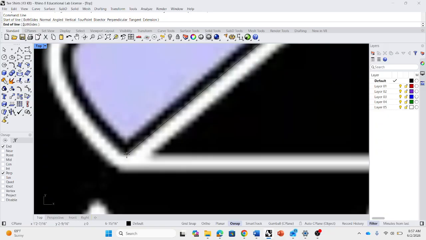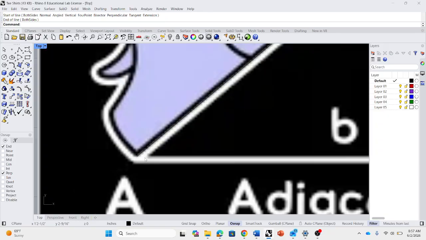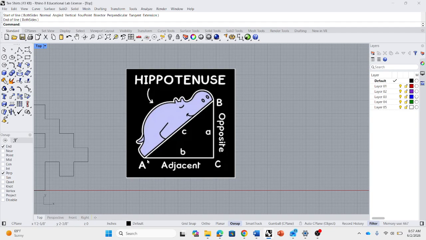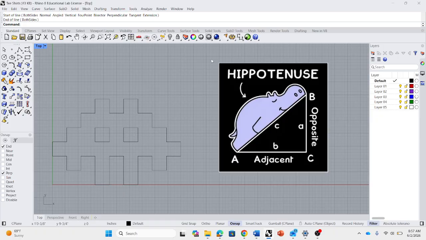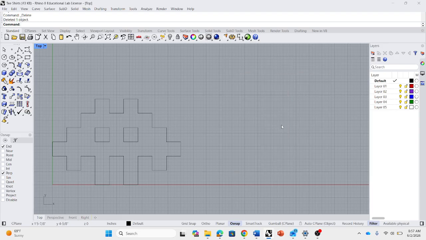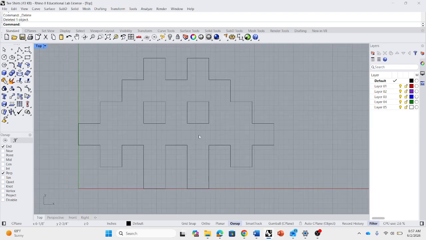Okay, so straight line all the way to the end, and I am well on my way for making a hypotenuse. I know, I know. So I'm gonna select that, delete it. I'm gonna do something called unlock. Click on this, delete it, and now I've got only my Space Invader. This is how you make it so that we can cut it out on the vinyl cutter.